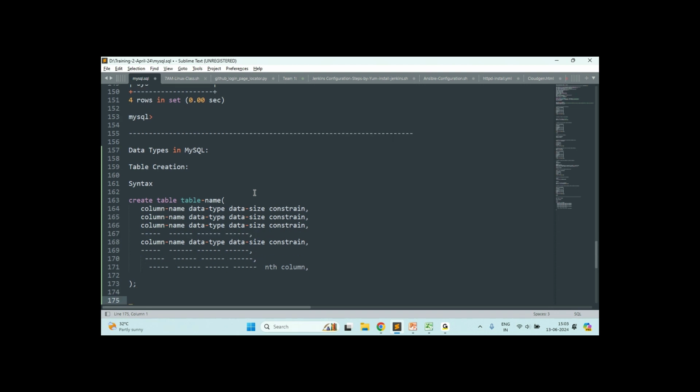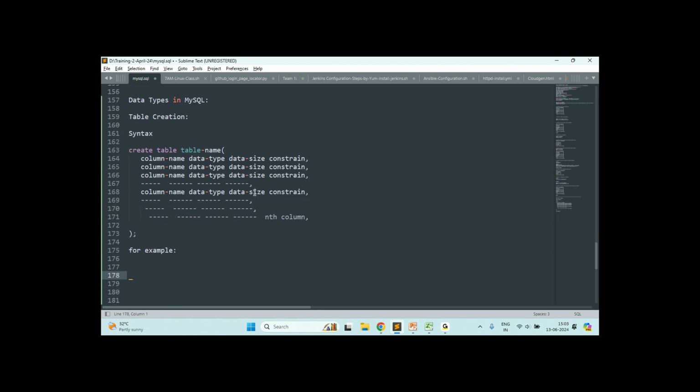Now, for example, I am going to create one simple table, a student table. What are the columns for the student table? What column names do we have?